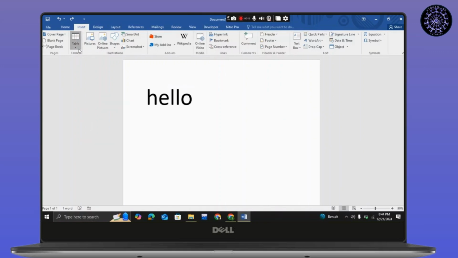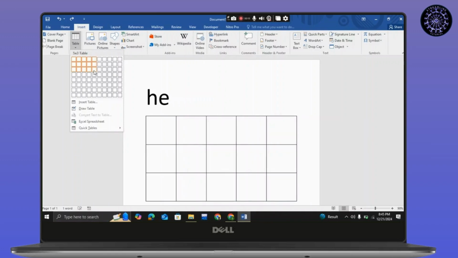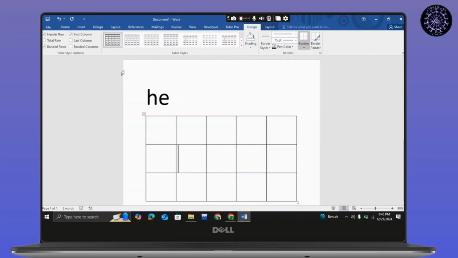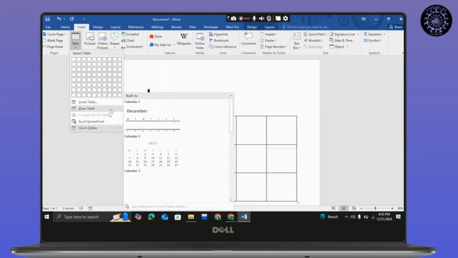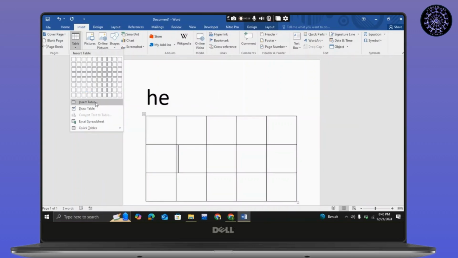So first I will show you by drawing a table like this. So now after I have a table, I will be able to use the eraser. So here should be an option of eraser as well.